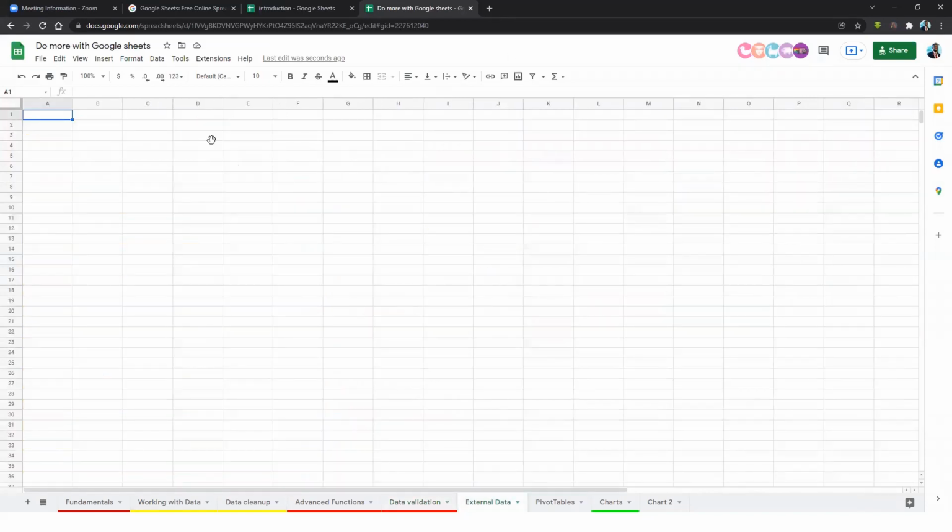Now let's look at the next functions. This is about working with external data. Sometimes you want to pull data from maybe a website into your sheet and work with it. We have some functions that you can actually use to do all these things. So here, let's look at some of the functions that we can use to extract data from external places.